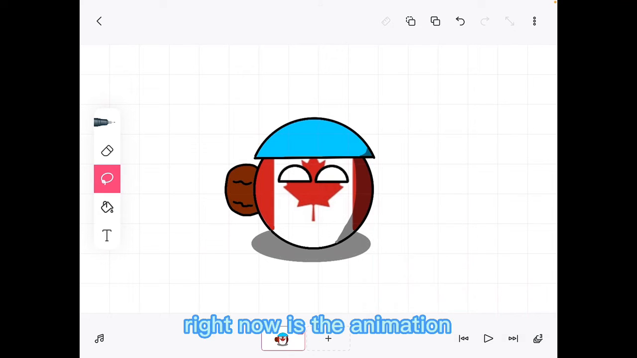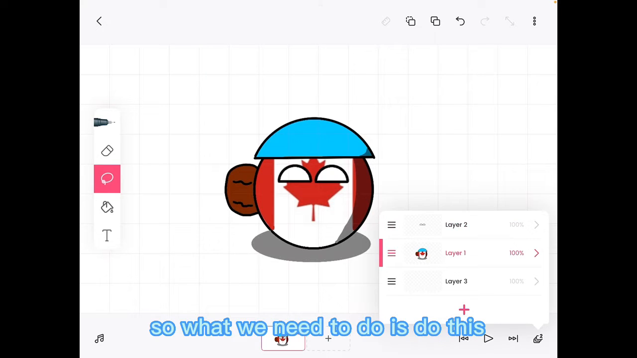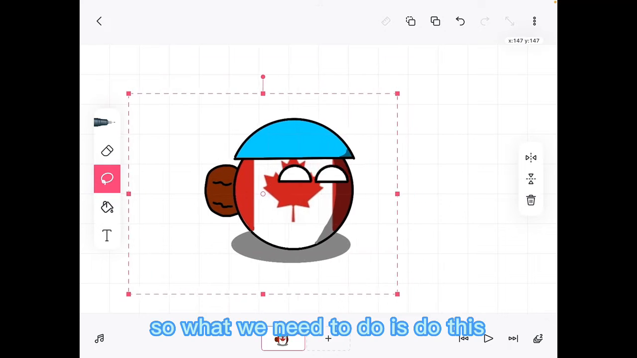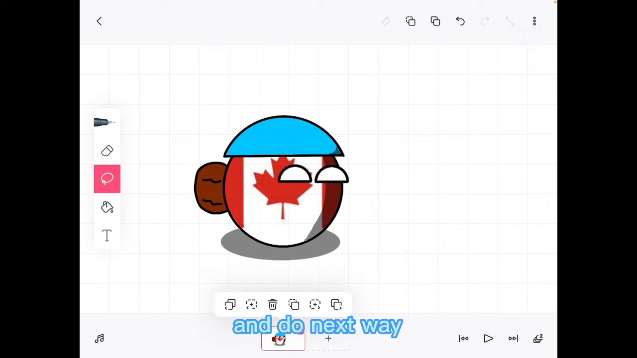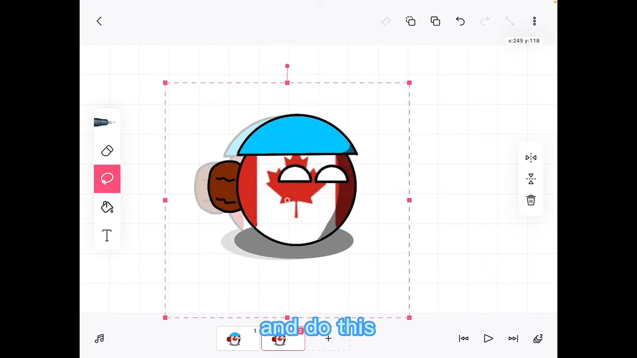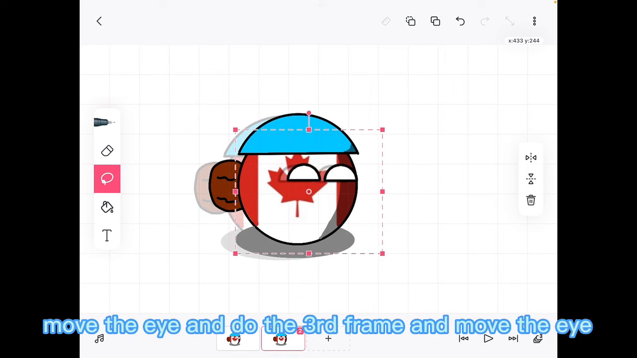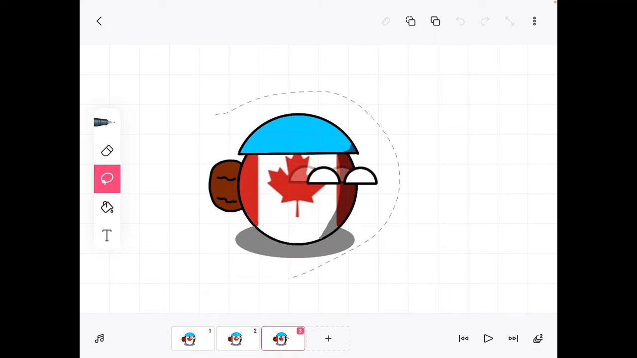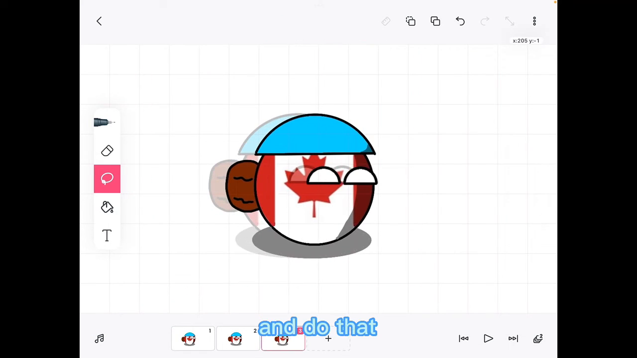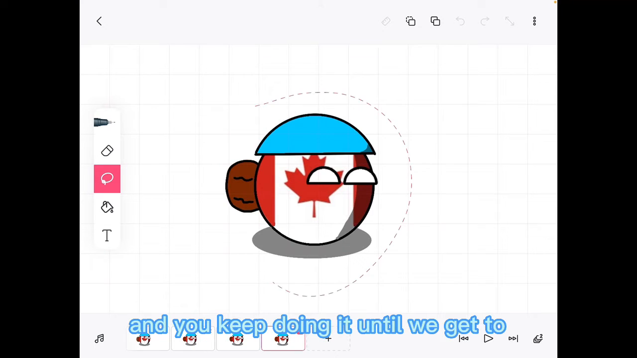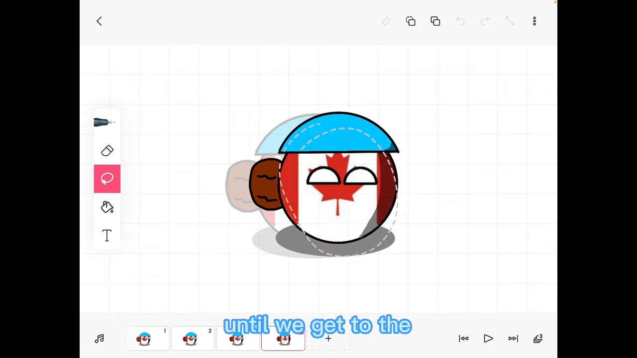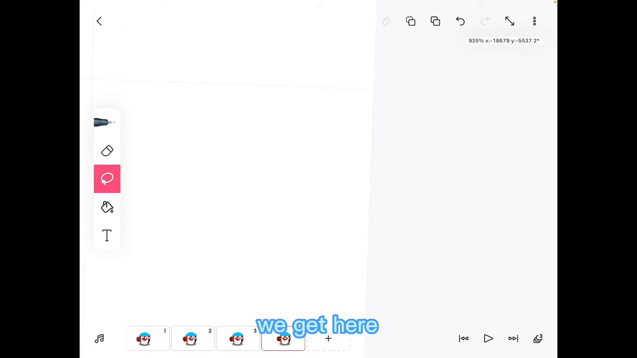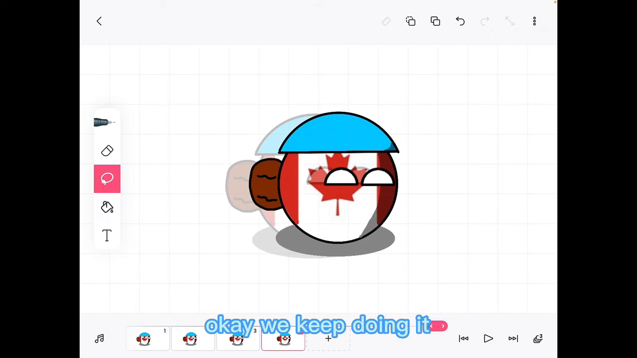Right now is the animation. So, what we need to do is do this, and do the next frame. And do this, and move the eye. And do the third frame, and move the eye. And do that. And you keep doing it until we get to this place. We get here. Okay? We keep doing it.